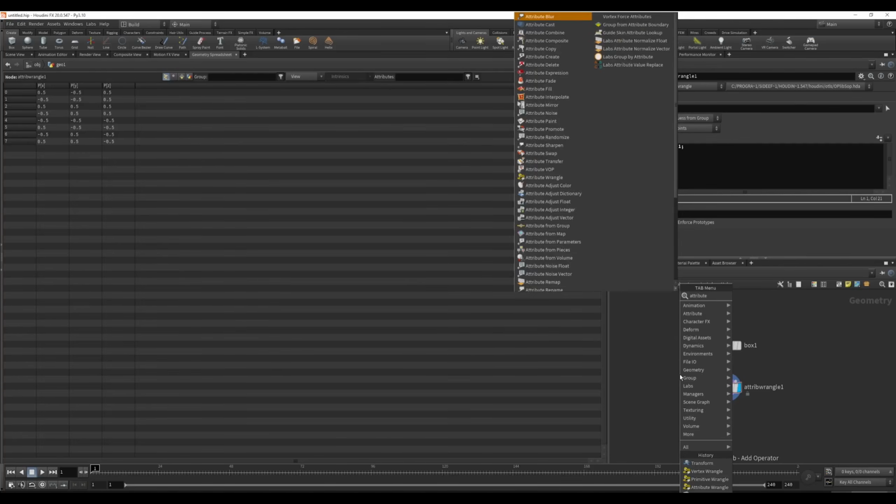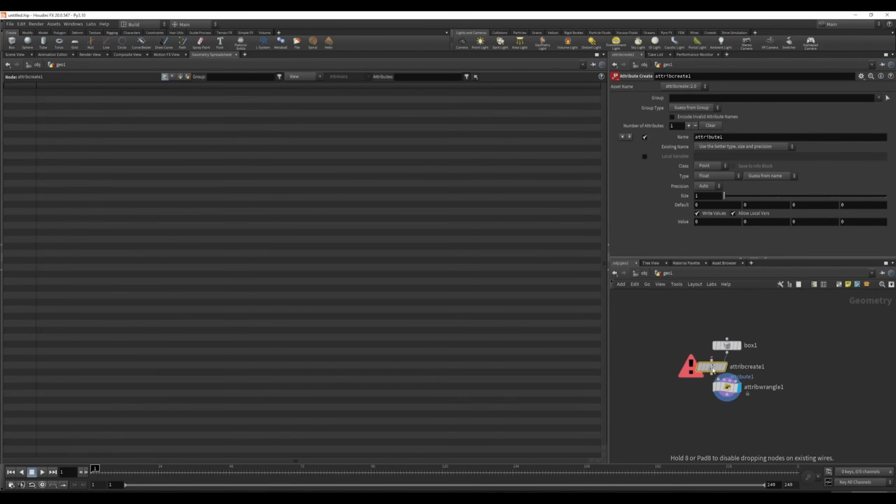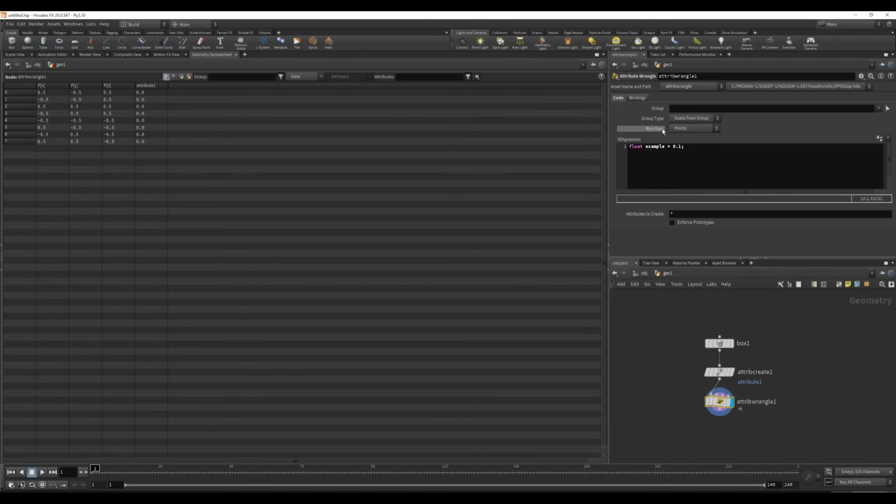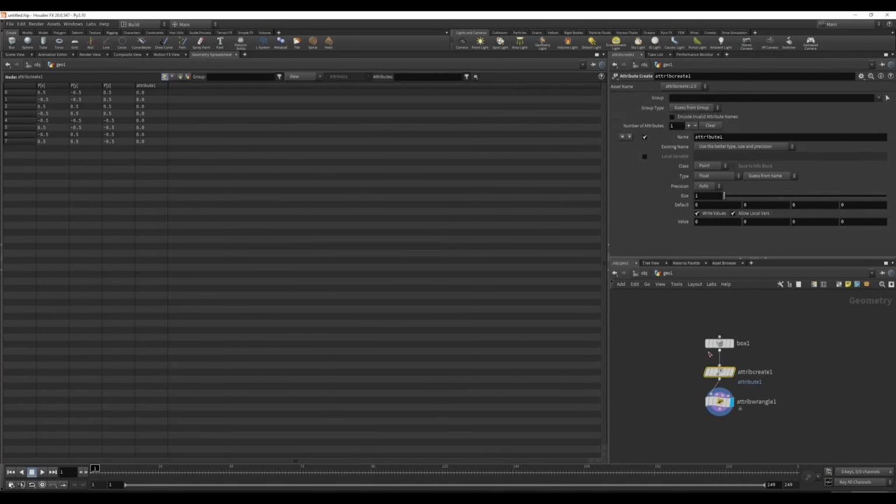And if I were to put down an attribute create, you're probably going to be familiar with attributes if you're doing this lesson. But if not, just follow with me and I'll do a bit of explaining as to how this works. And you'll see here that we've got class point, which is very similar actually to our attribute wrangle running over points. We've got our type float. So we've got all of our different types that we've talked about. We've got a level of precision, which we don't really need to explore in this because Houdini auto does all of this for us.